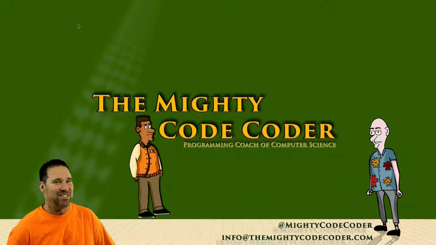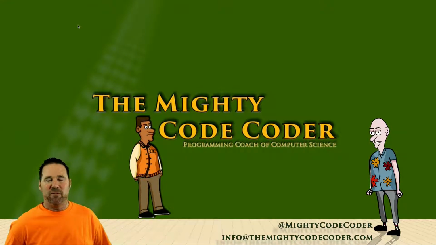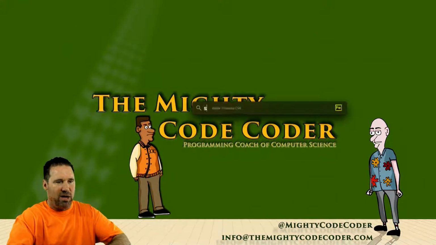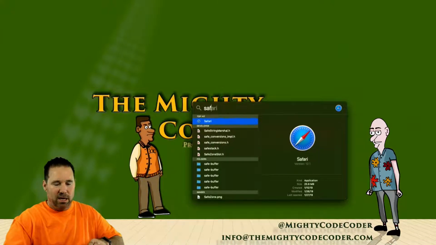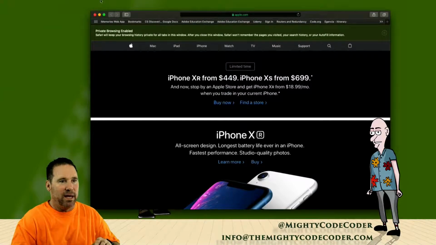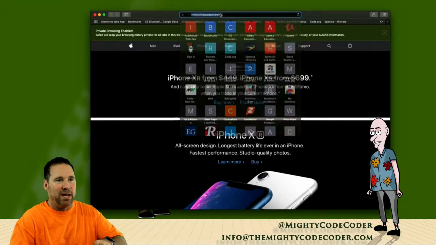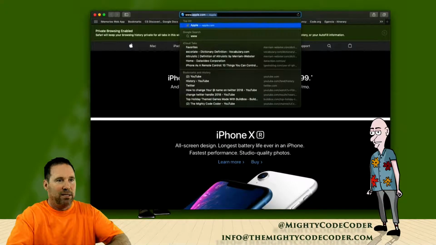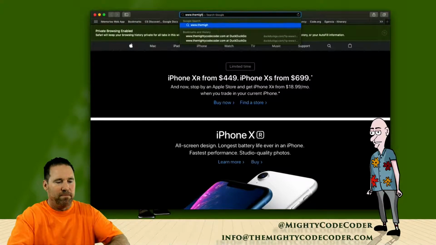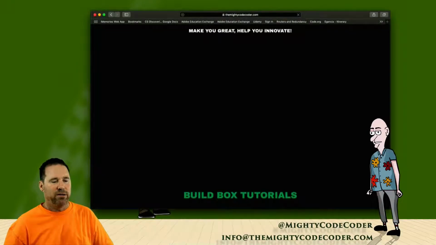So let's get started. First, let's open BuildBox. Actually, before that, let's show you where to get those graphics. So if I open Safari, you can see that we have a website, and it is www.themightycodecoder.com. All right, so if you go there, you'll see that here's all the tutorials.